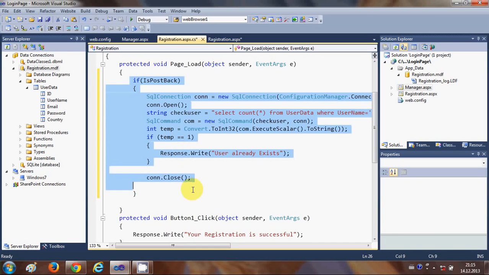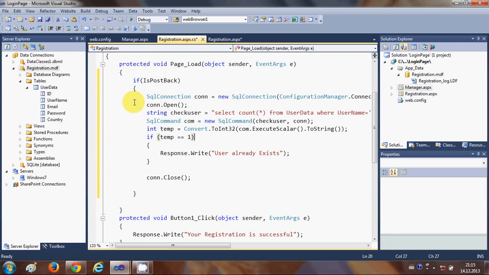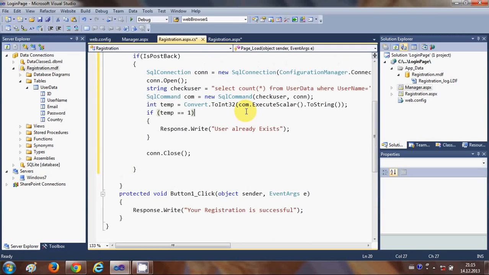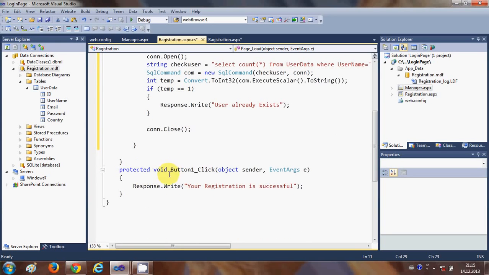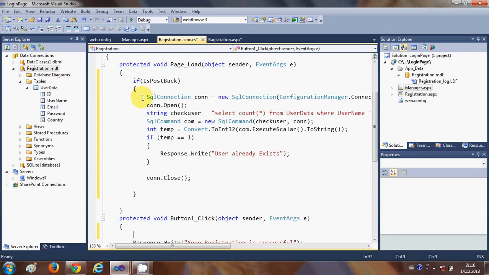Okay, so all this code will check if the user already exists or not, and if it already exists, then it will show the message that user already exists and you cannot save the new user with the same username. Now this is in the page load function. Okay, remember that.